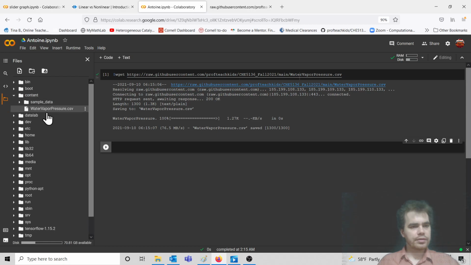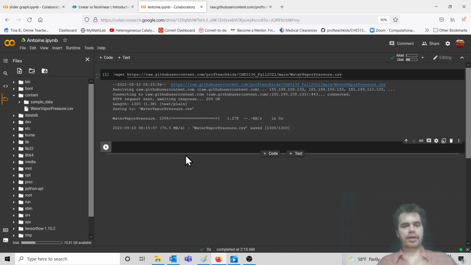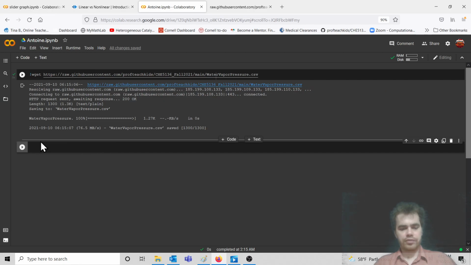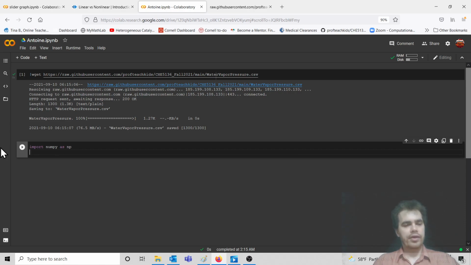In content. That's the default location. So the water vapor pressure CSV. I'm just going to copy the path now. Before we go too much further, let's bring in our primary workhorses that we're going to be using today, and those are first NumPy. So we're going to import NumPy, which stands for Numerical Python. If you haven't used it before, it's a very popular library of mathematical functions and tools.